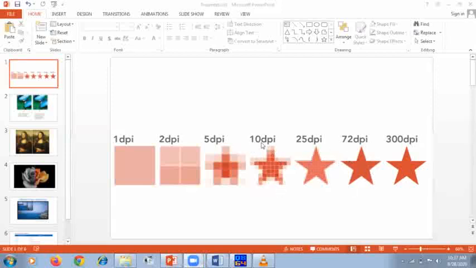Resolution changes when the number of pixels changes. Like in this one image, you can see only 25 pixels are there. But in the very next image, the number of pixels is more. That means resolution automatically increases. The same area is there, but the number of pixels is more this time. So what is resolution? Number of pixels per unit area. Okay, this is what resolution is.